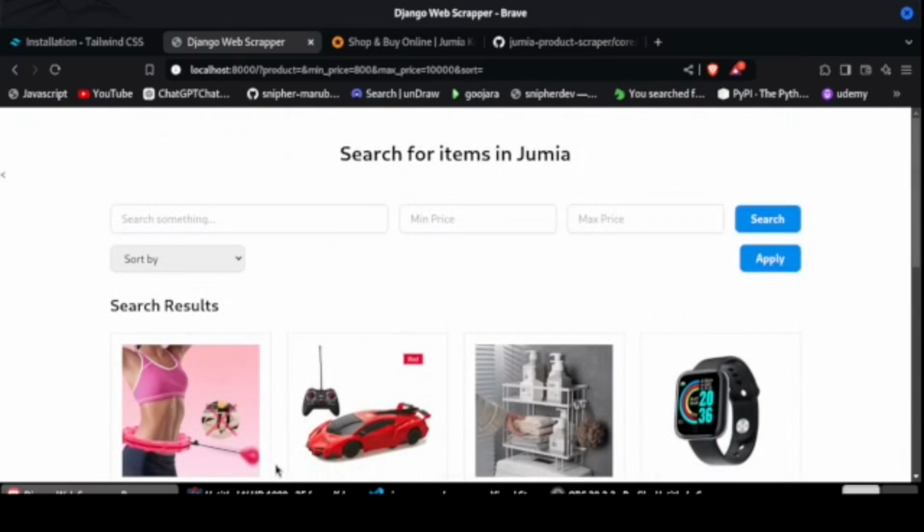So that is it. We learned how to use Django to scrape a shopping website, filter products, and display them.